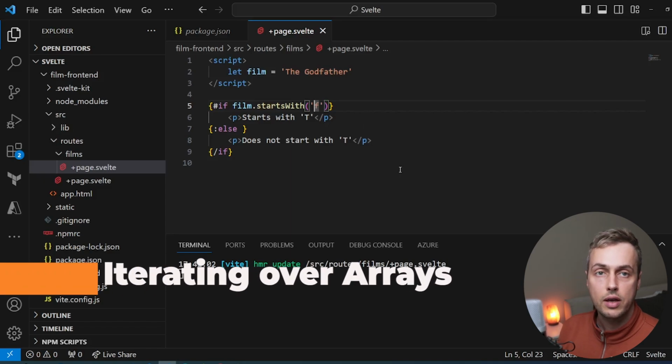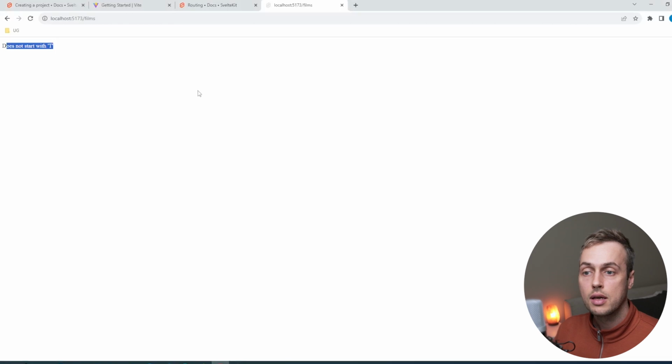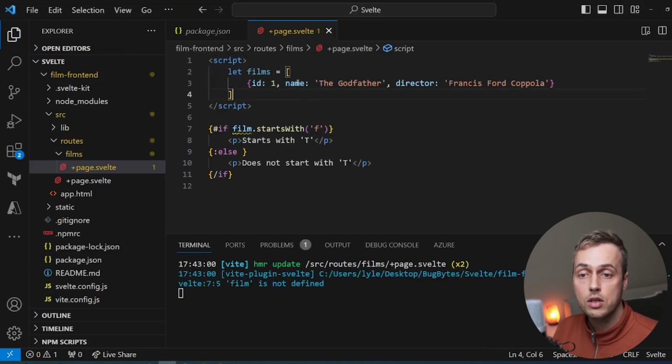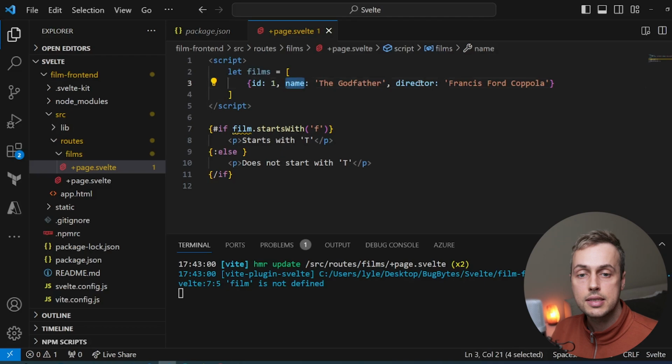Now let's start building out a film list here. This page that we have here is ultimately going to list out some films that we have in the database in the end. So we need to have a list of films being stored in this component, and data like that is stored within the script tag. So what I'm going to do now is remove this hard-coded value, and we're going to paste in another one, and this is an array, a JavaScript array that contains an object, and this object represents a single film that we have in the system. It has an ID, a name, and a director.